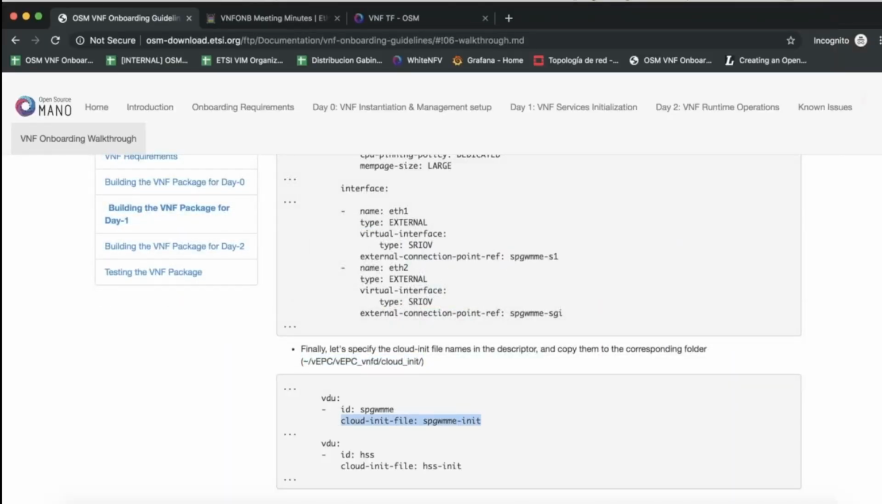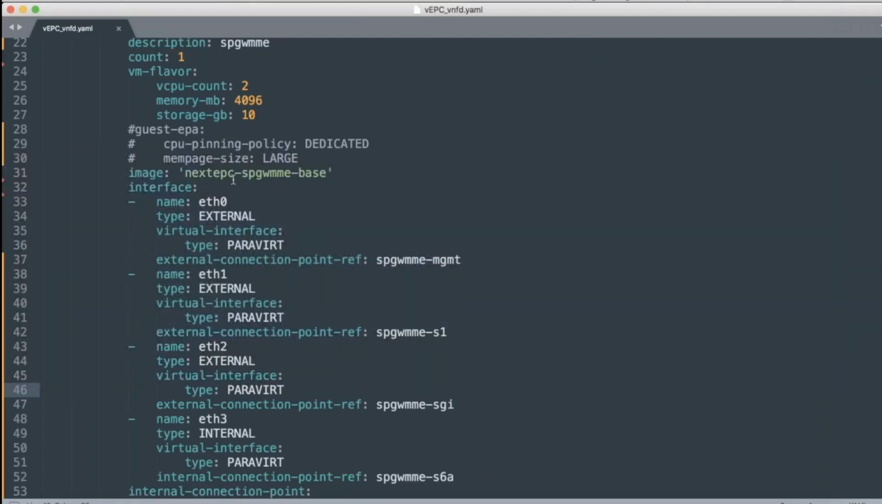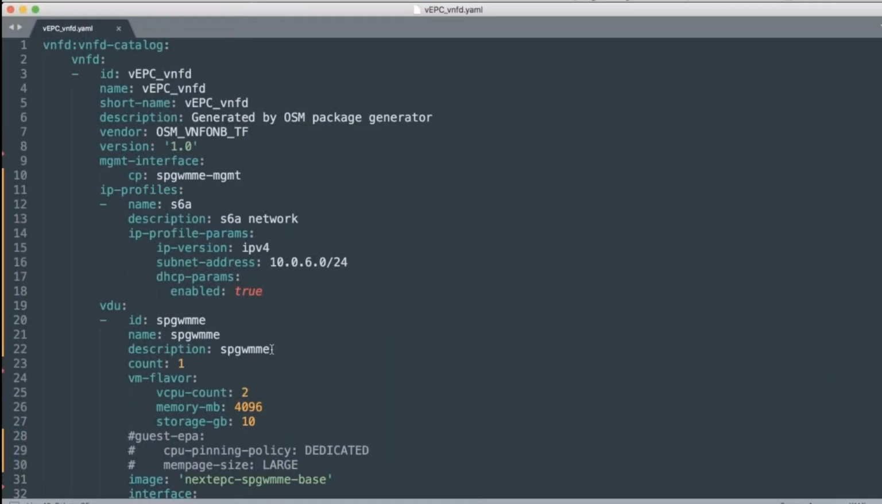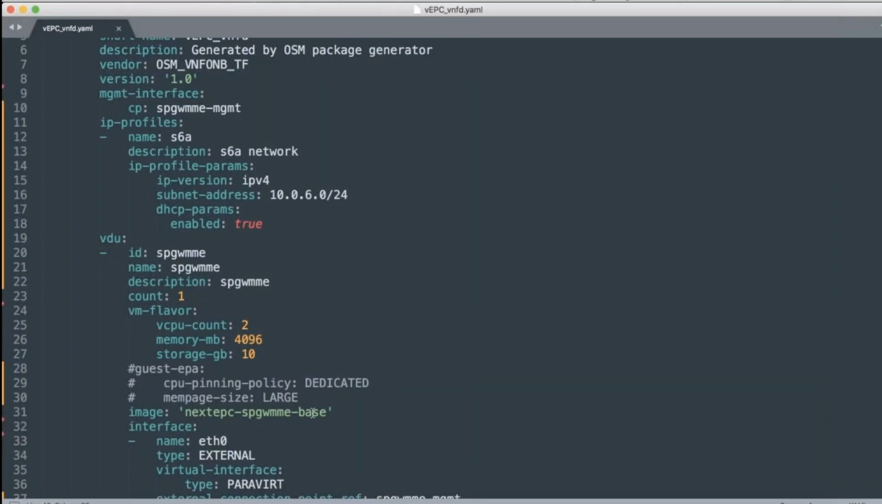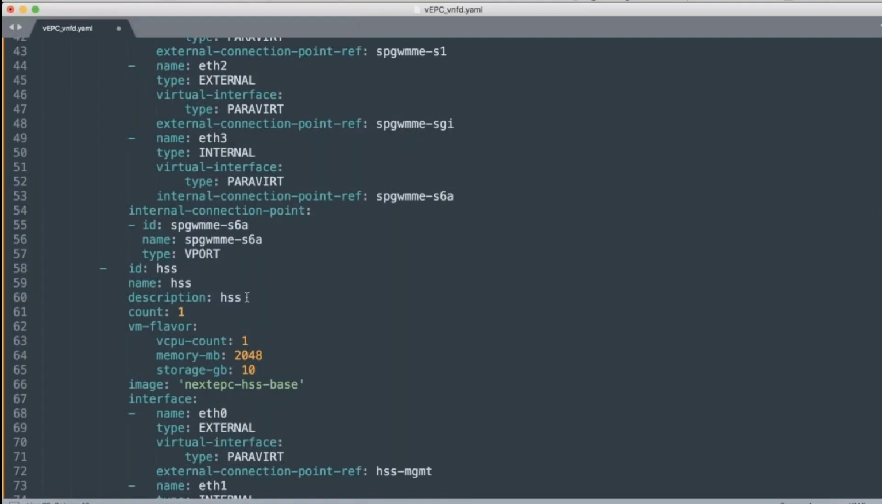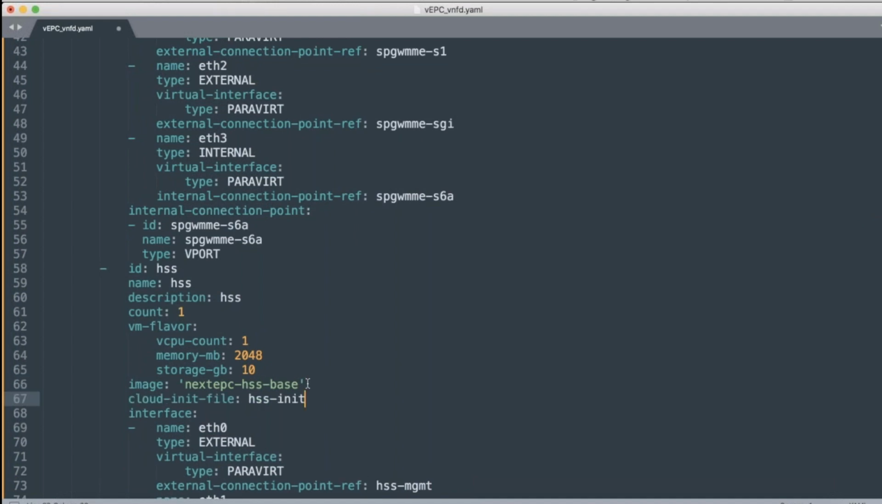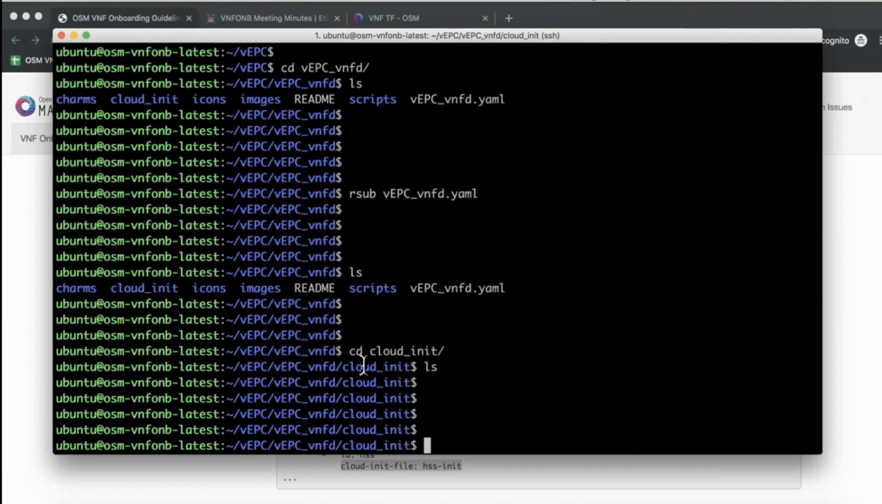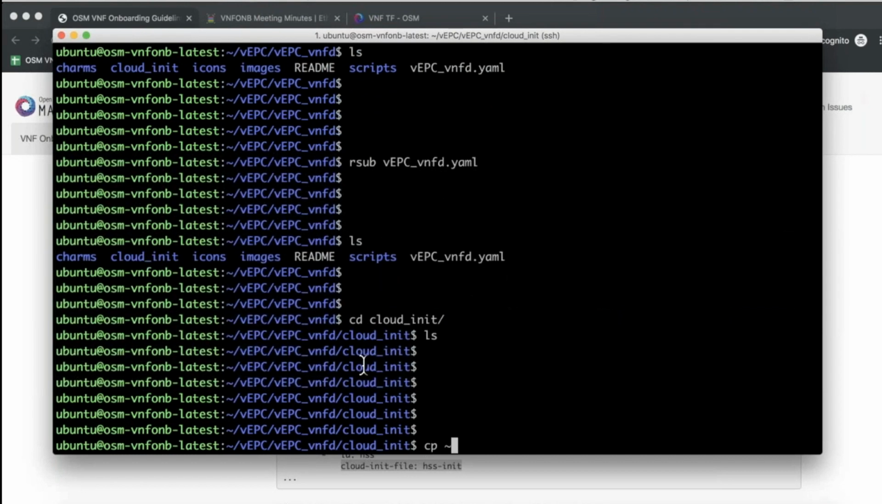First of all, I'm going to specify in the descriptor the names of the cloud init files. Let me put it around here next to the image. The cloud init file for SP Gateway is SP Gateway MME init, and the cloud init file for HSS is this. Now I need the files. I already pre-created those files in another folder, so let me go for them.